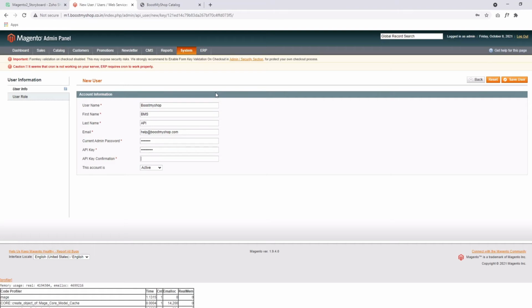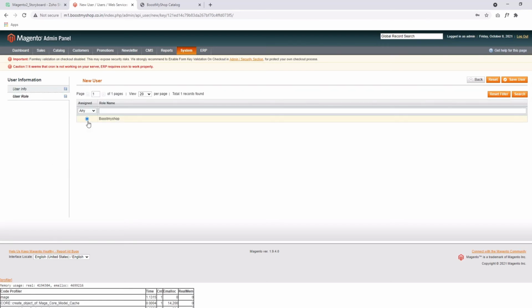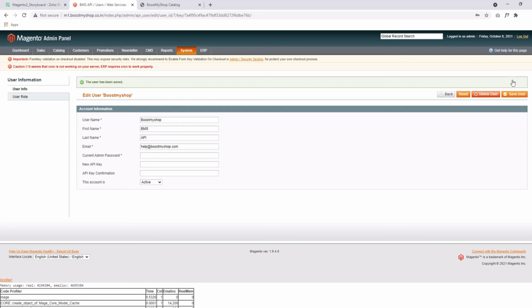Keep the API key you generated because you will need it in a few moments to finalize your configuration in our application. Copy the API key again in the Confirm API key field. Finally, check that the This Account field is set to active. To validate the configuration on your Magento, go to the User Role tab and select the Boostmyshop role that you have previously created. You can now validate this step by clicking on the Save User button. Your API user is now created.